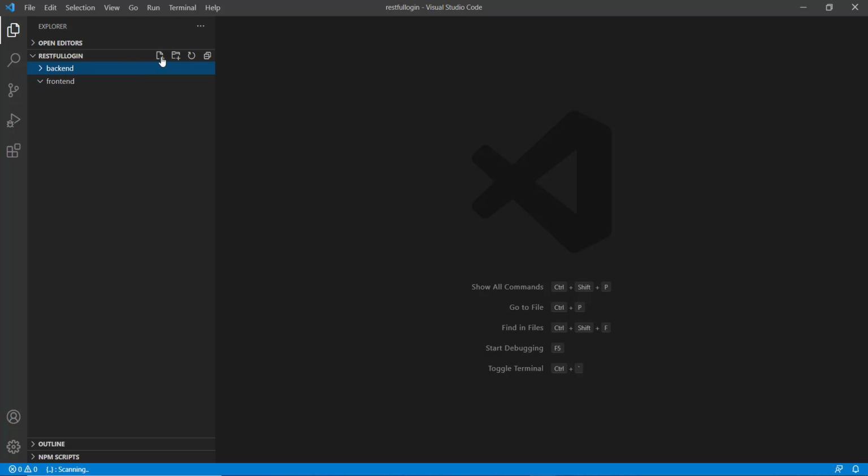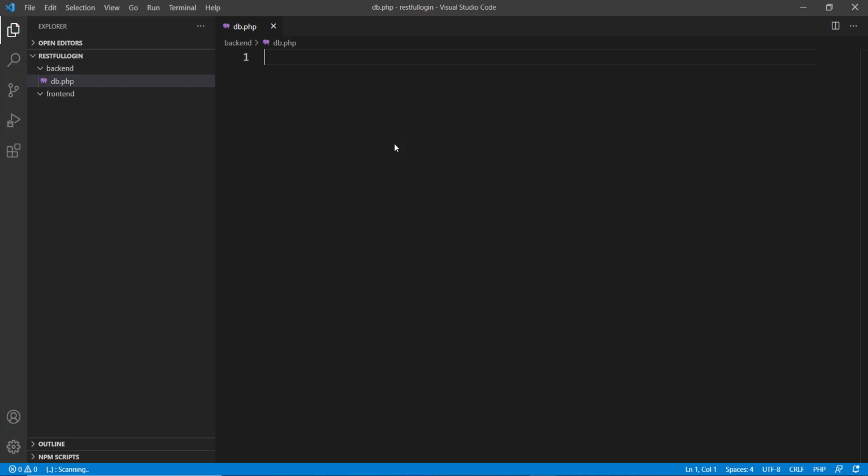So let me create a file in the backend folder. I'm going to call it db.php. Over here I have to define the logic for connectivity with the database server. For the database connectivity, I'm going to go for the object-oriented version of MySQL. MySQL comes with two flavors, both procedural as well as object-oriented. I'm going to go for the object-oriented one.